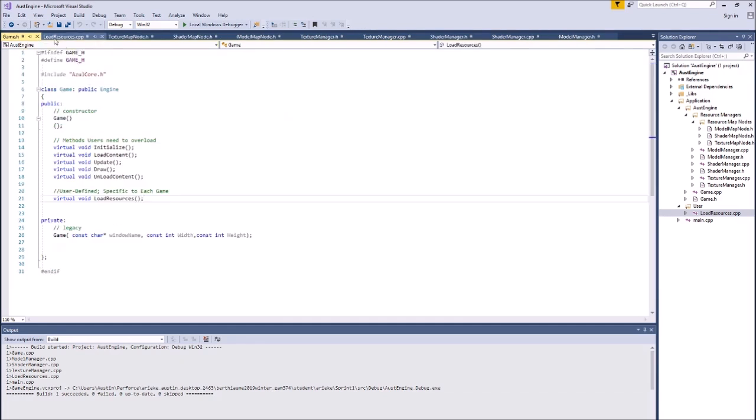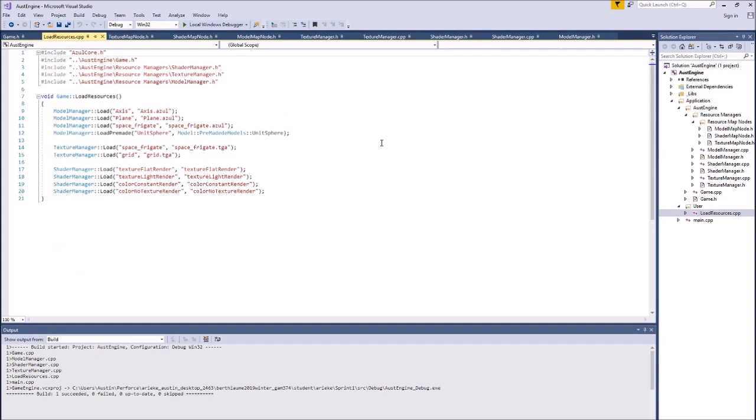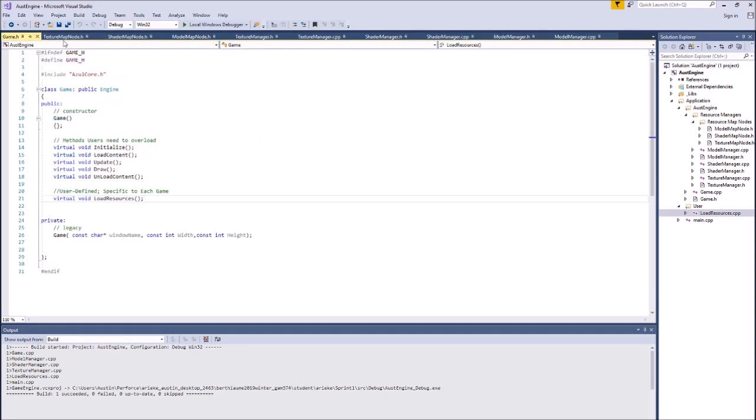For the time being, load resources function, this would be user defined. As it is, you put in a name and then you put the path that you should be loading from. And I will show you the load premade function when we get there, but for that one, same thing, put a name, but then instead of putting a path, you put what premade model you want to load.